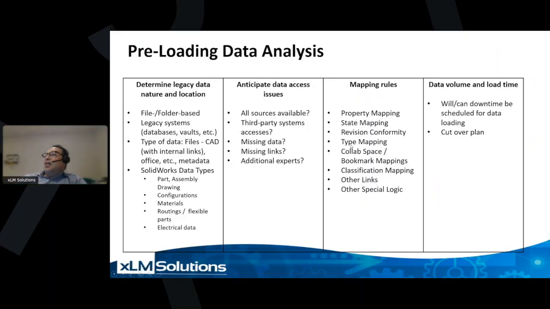What types? This is pretty much covered for you, I would say, because as I said, models go to physical products, and drawings go to drawings. But if you had an extended data model, which is not very common, how would you do your type mapping? Collab spaces. So how do you associate the data to collab spaces? So they all get defaulted to one collab space, or there will be rules to put the data into other collab spaces. Bookmarks are kind of like the folder structure in PDM. And again, should the data get mapped to bookmarks or not?